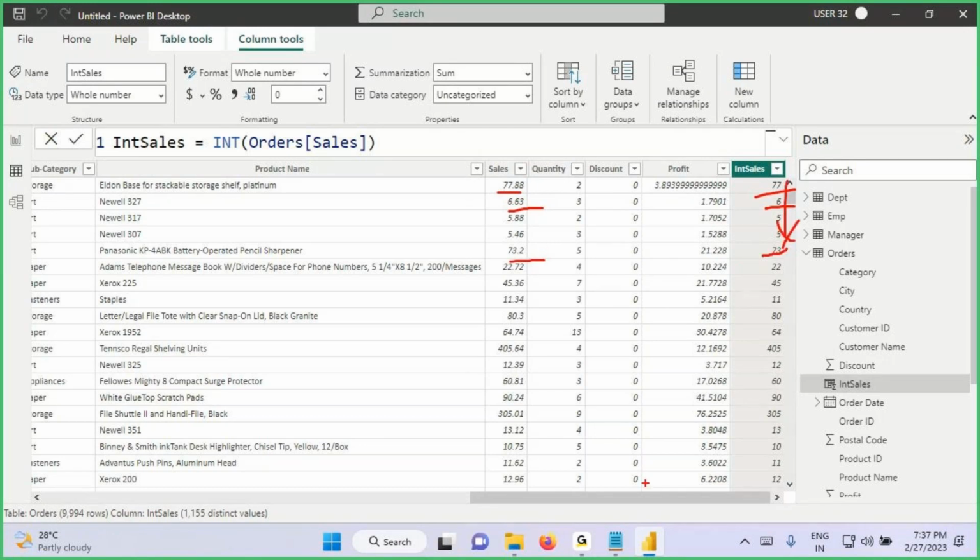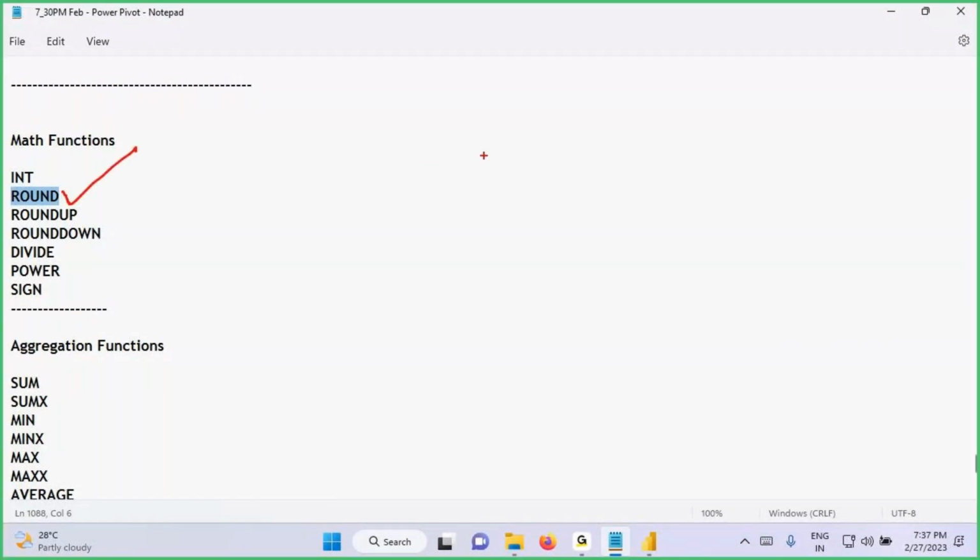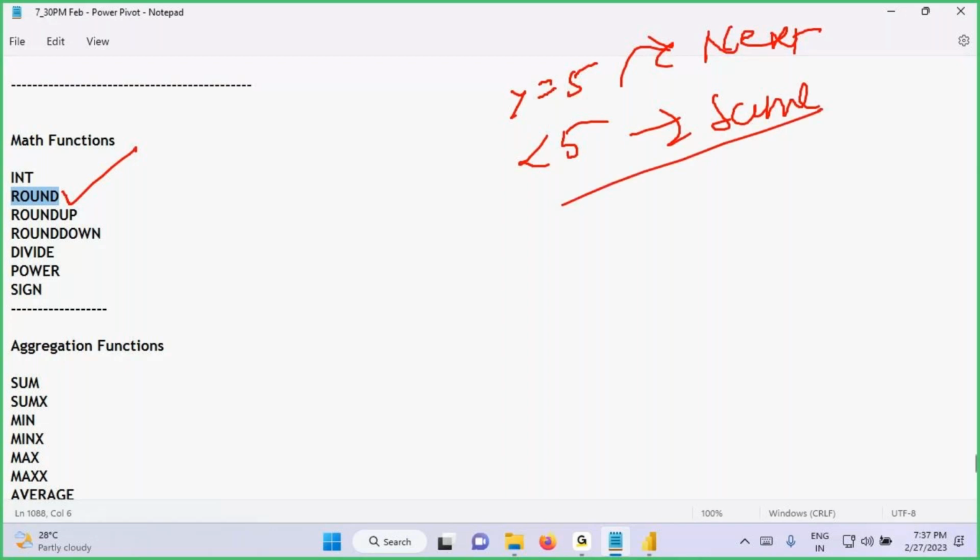There are sometimes when I want to round the number, not round down. Next one is ROUND. ROUND means after the decimal place, when the number is greater than or equal to 5, I need to take it to the next number. After the decimal place, when the number is less than 5, I need to have the same number. In that case, you need to use the ROUND function. What the INT function is doing is always rounding down to the nearest integer. But this time, not like that.